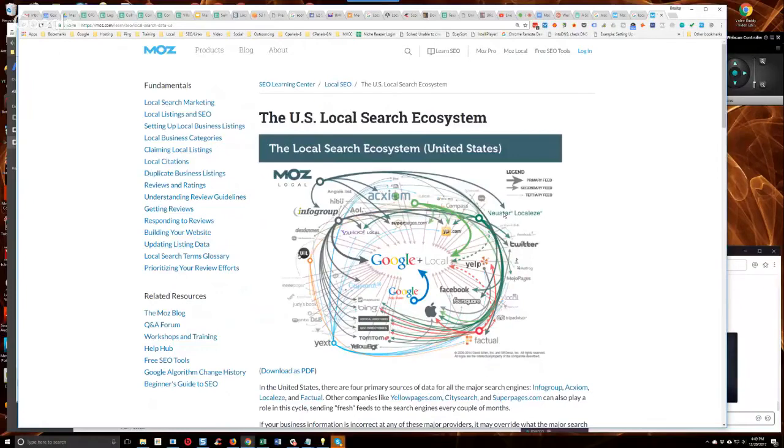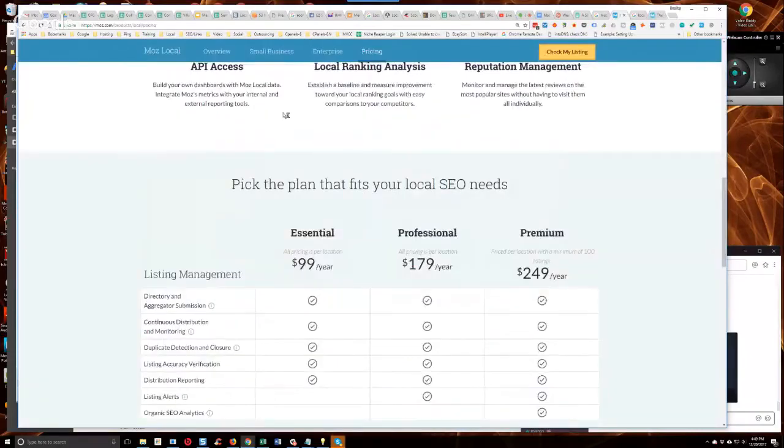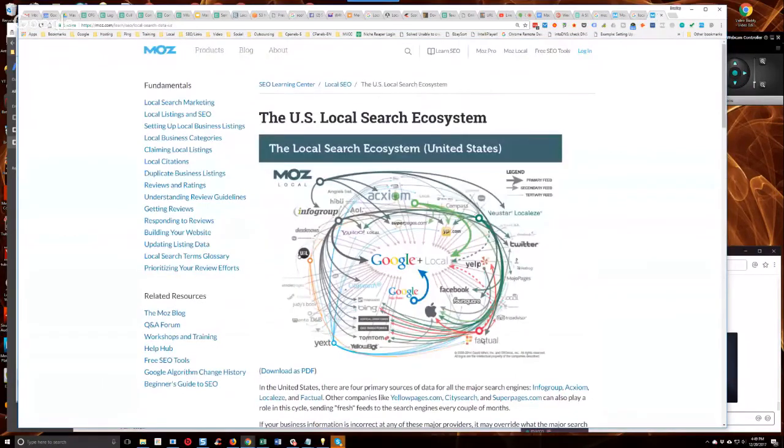Neustar Localeze, if you go to them, they're going to charge you $30 a month and you have to pay yearly. It's like $350 a year to list your business there, which is dumb because you can go to Moz Local and spend $100 and they'll do it for you, right? And Factual, I believe that's free as well. Factual is what feeds into Apple, so iOS and Siri and all that kind of stuff. So those are pretty much your four big ones.